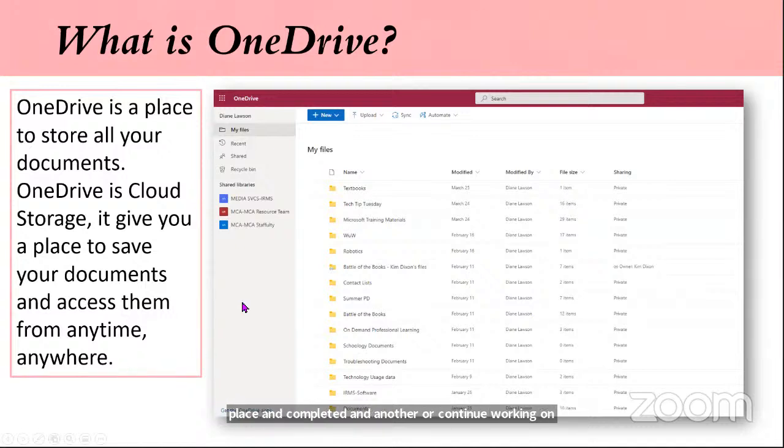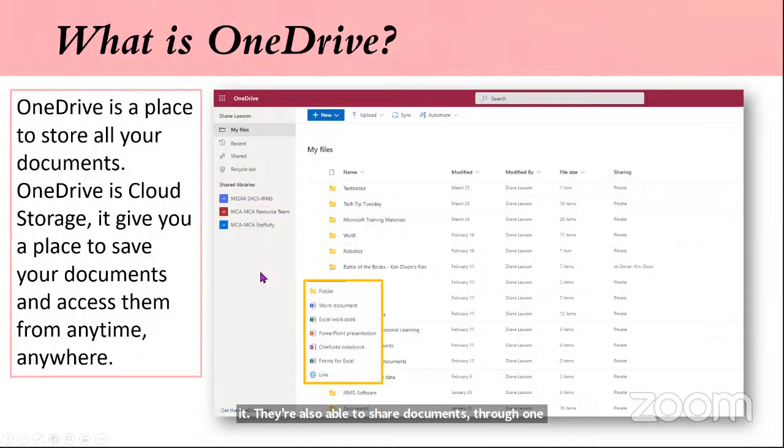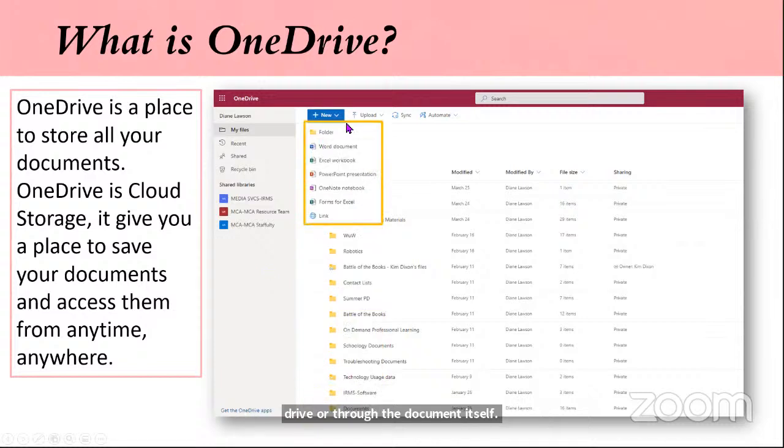They're also able to share documents through OneDrive or through the document itself. When they're on the web, they can create a new document right here from OneDrive. They can just click on Word document. It'll automatically save that to their OneDrive as soon as they start working. Same thing with Excel, PowerPoint, OneNote.